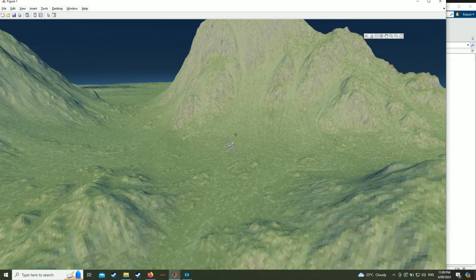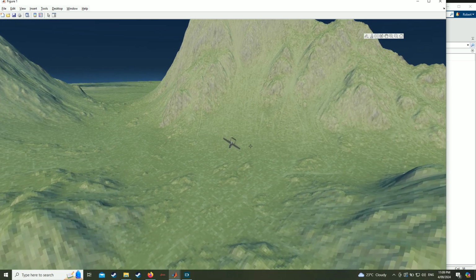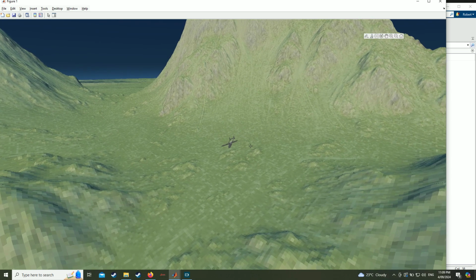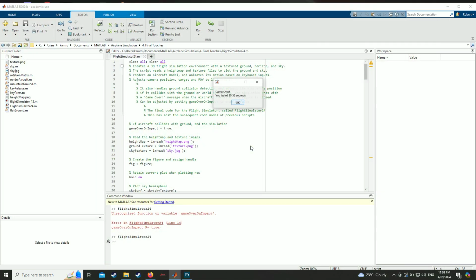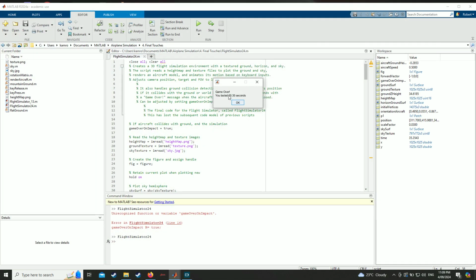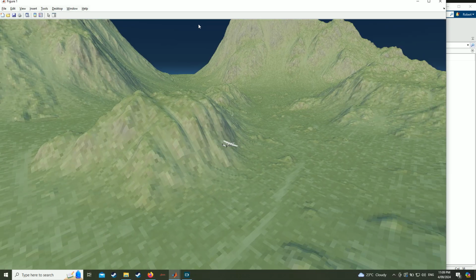And there's collision detection with the ground, so if my plane happens to hit the ground, it's actually going to end the game for me. So we'll see what happens. Game over. You lasted 35.35 seconds. So it tells you how long you lasted, and it exits the game for you. So we'll start the game back up again and show you some more of the functionality.